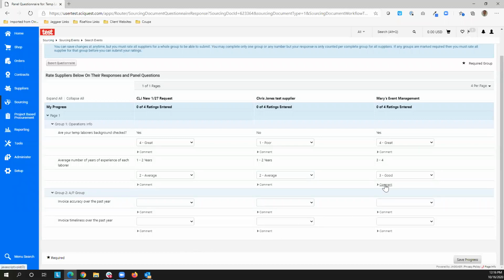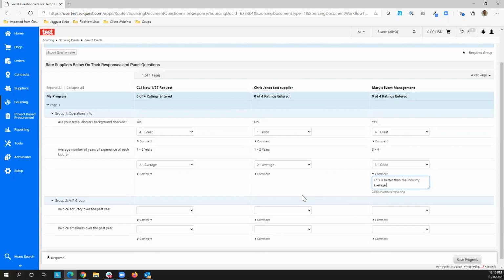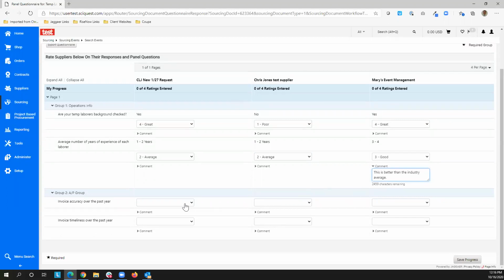And then I can put in comments here as well. So I can provide whatever comments that I want to. And you'll see here that with these criteria that I've just added, there's nothing else for me to rate on, right? Like if I was rating this, I can see the question we asked and the response that the supplier gave. So I can rate just based on that.